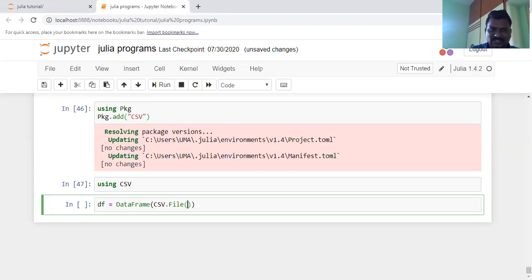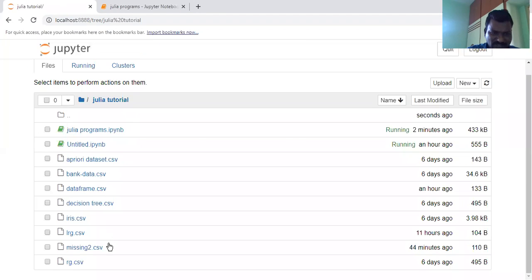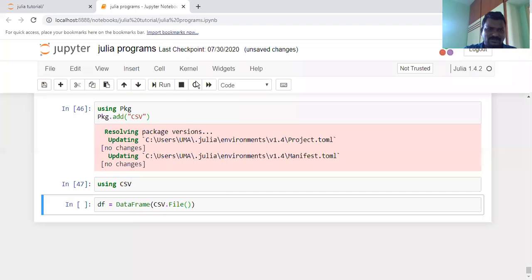What is the file here? If you come to here, you will have different files. In our folder we have the rg file, lrg file, iris file, decision tree, data frame. You will take any one of the files from here. For example, I am taking the lrg file here, lrg.csv.